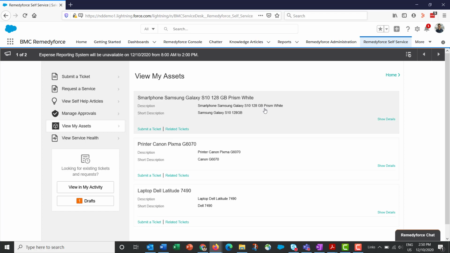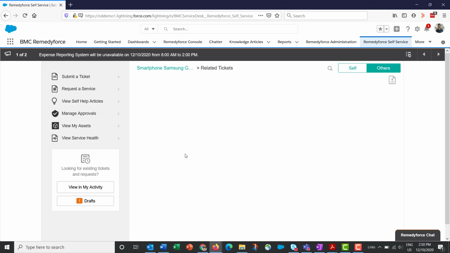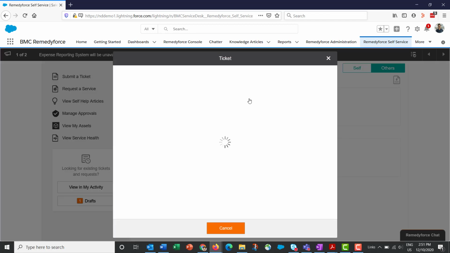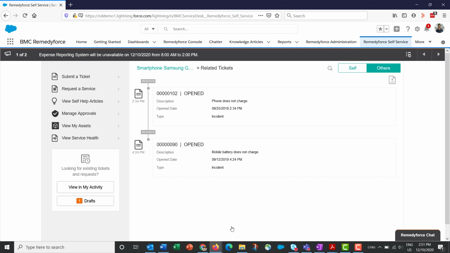So I can see there's a smartphone, a printer, and a laptop that have been issued to me. If I click on show details, it displays a few more details about that asset. The related tickets link shows me a list of all tickets that have been submitted for that asset, and these records are displayed on the timeline with the most recent records displayed first. Clicking on any record card displays all the other details of that ticket, and it allows me to add any note and perform other actions like copying or closing the ticket.